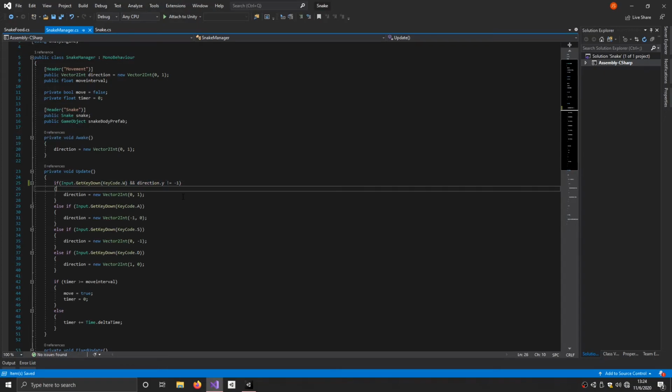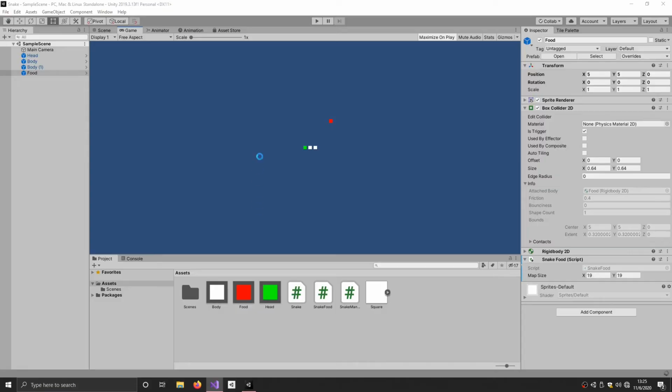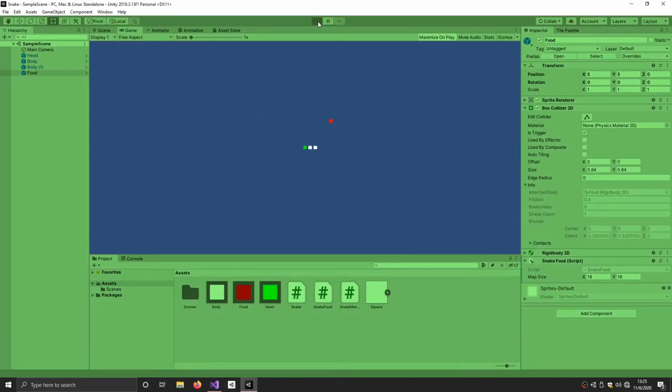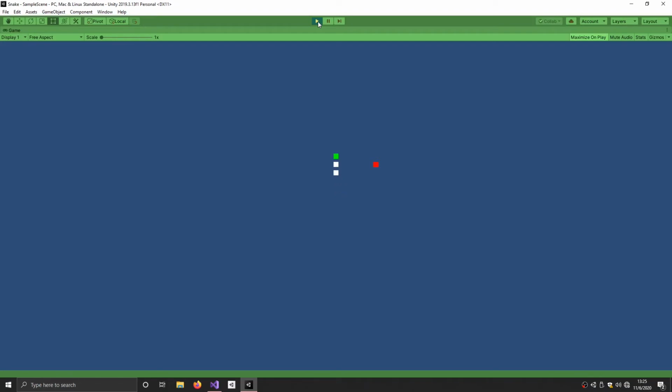Just copy paste. +1. And here paste this. This is for the x. There you go. So that should stop us from inverting the direction. So I'm going up, can't go down, I can go to the left, can't go back, to the right, I can't go back left. So yep, that's good enough.